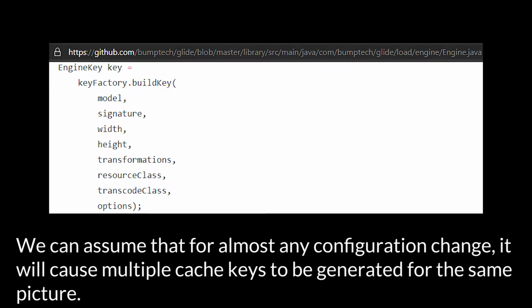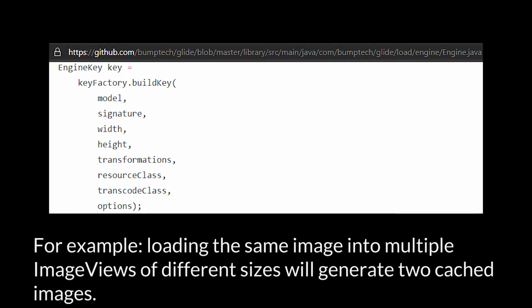We can assume that for almost any configuration change, it will cause multiple cache keys to be generated for the same picture. For example, loading the same image into multiple image views of different sizes will generate two cached images.